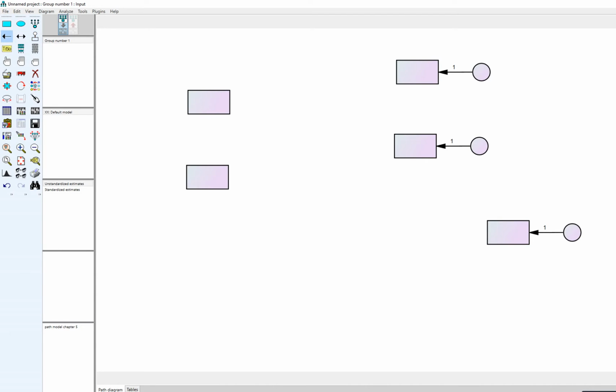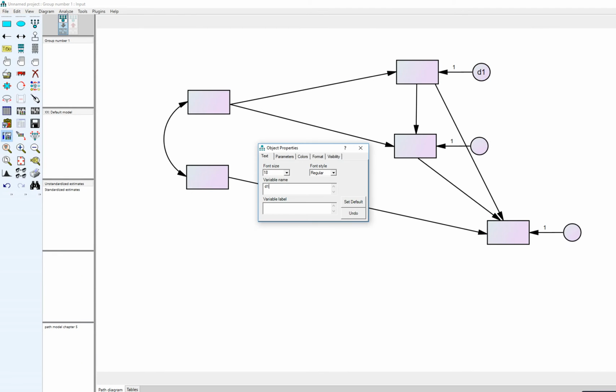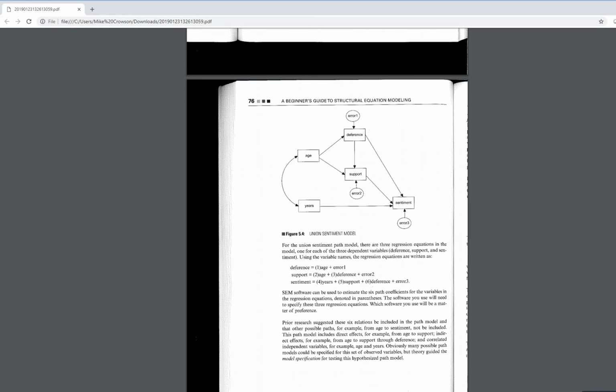Next, I'll draw in the direct effects. There was a direct effect here, here, and here as well. We had this variable predicting this one, and this one also predicting this one. We also had a direct effect from this variable over, and we'll click on the double-headed arrow and draw that covariance in right there. So that's the basic model, the diagram that you see right here. Next, I'm going to right click under object properties and type in D1, D2, and D3. In the actual chapter, they use error 1, error 2, and error 3, but that's fine.